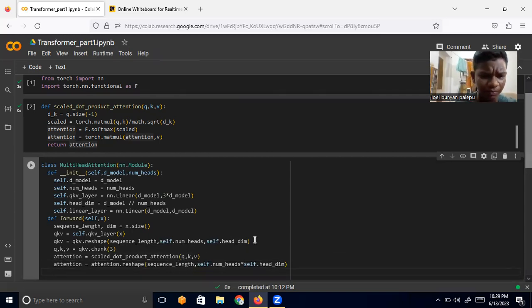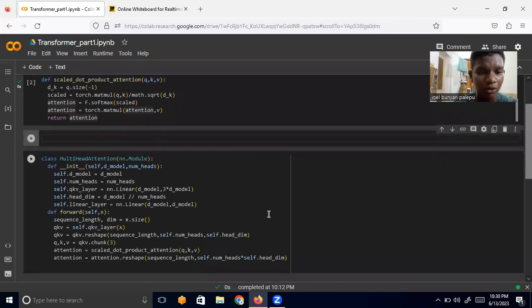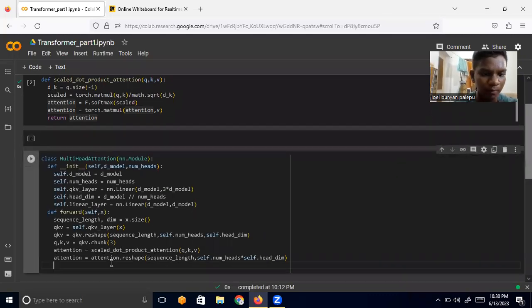So after I have calculated this attention, I'm going to send that to the output. Output is nothing but self.linear_layer. I'm going to send that attention to a linear layer. Hope you understand what is going on here.